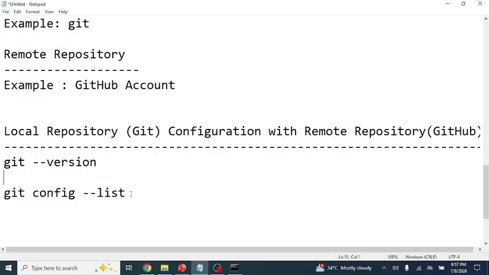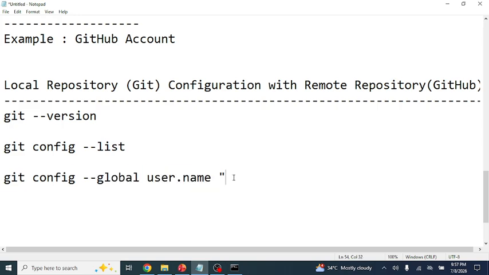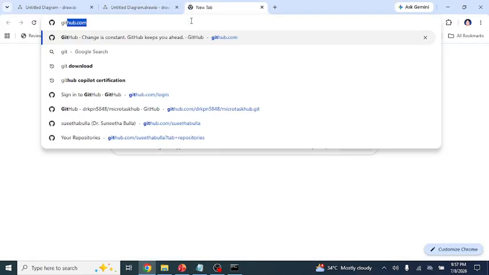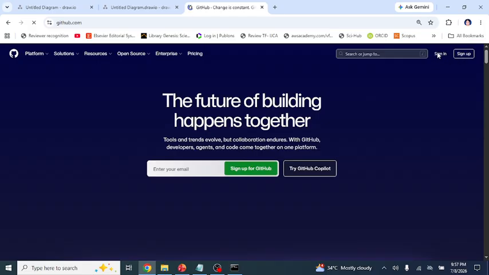Now I want to configure my account here. If you want to configure your account, the command is git config hyphen global user dot name. Give your GitHub account username. So where is it? Open your GitHub, github.com, sign in.